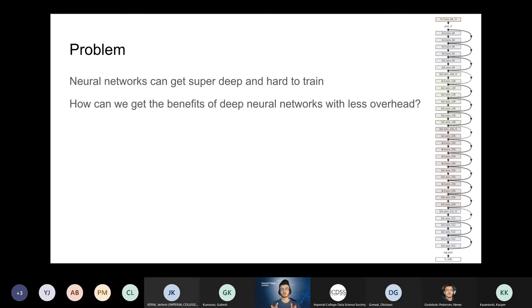And also the issue is that, even with adding skip connections, like on the right, we're still adding weights and biases, and some models can end up having millions and millions of weights and biases, which can also become very intractable. So the question is, how can you get the benefits of deep neural networks without all the overhead that comes with it?